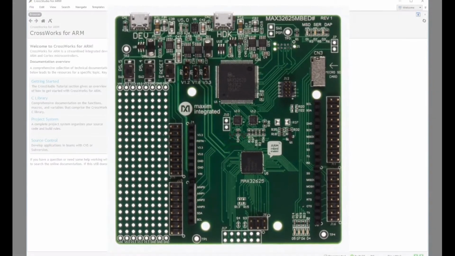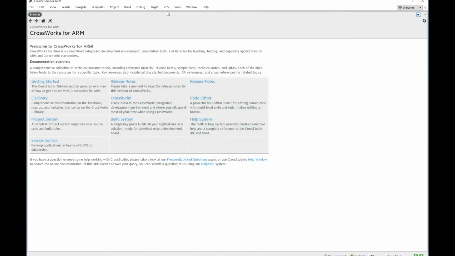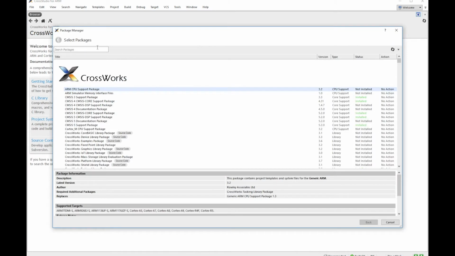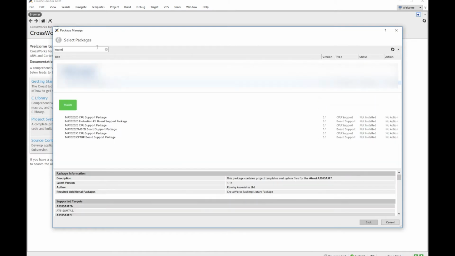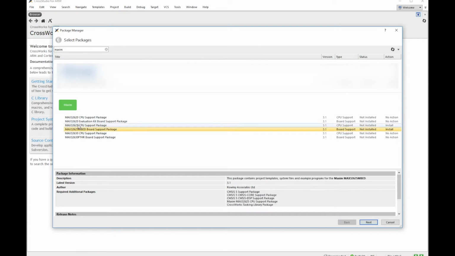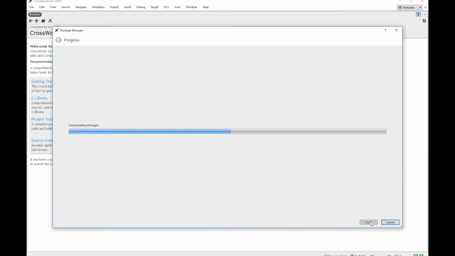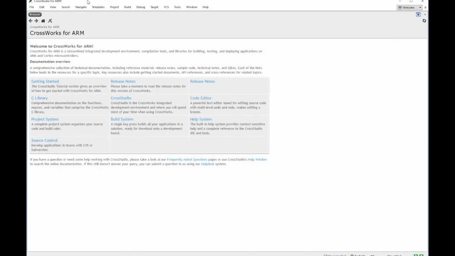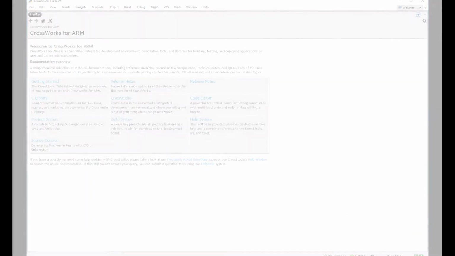So after you get CrossStudio installed, the first thing you'll need to do is go to Tools, Package Manager, and search for Maxim. And then install the package that you're interested in. We'll install this one, which will automatically include the CPU support package, so you'll get both of these. Hit Next, Downloads, hit Finish, and now you're ready to create your project.